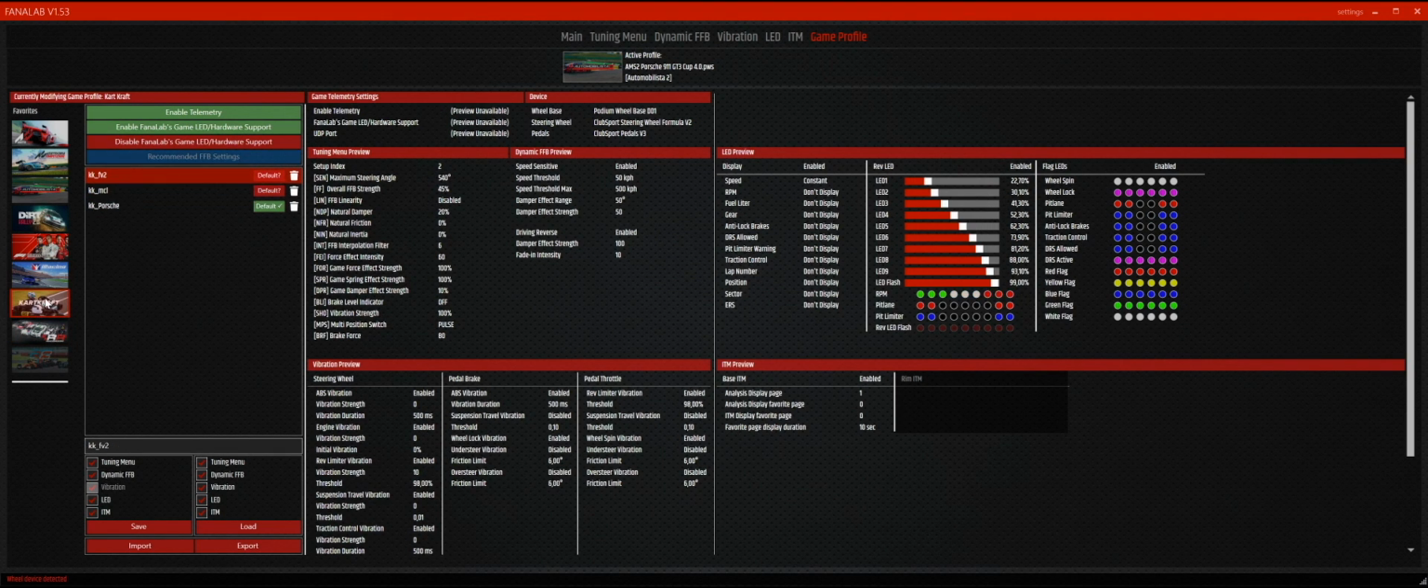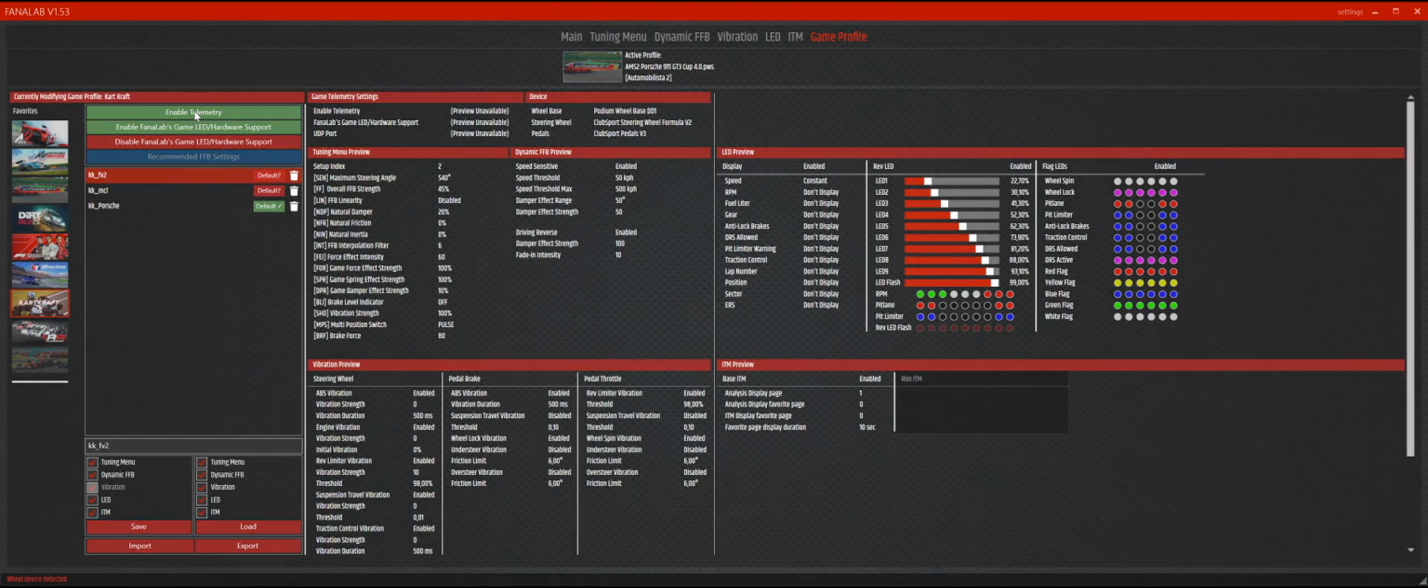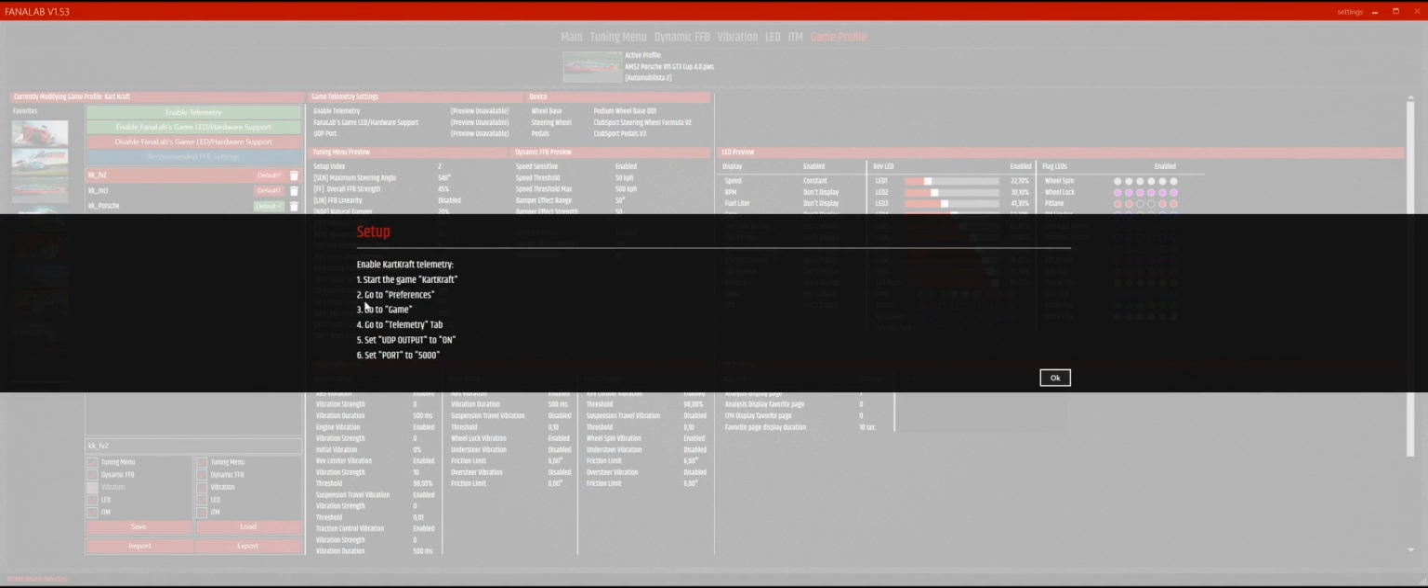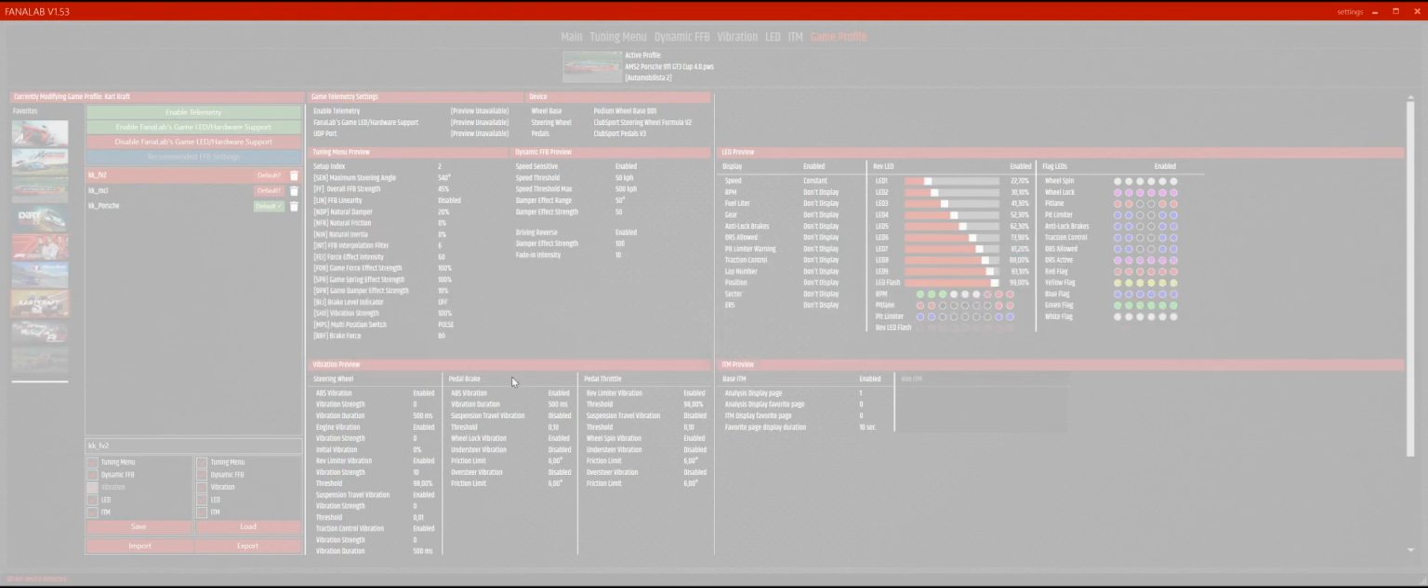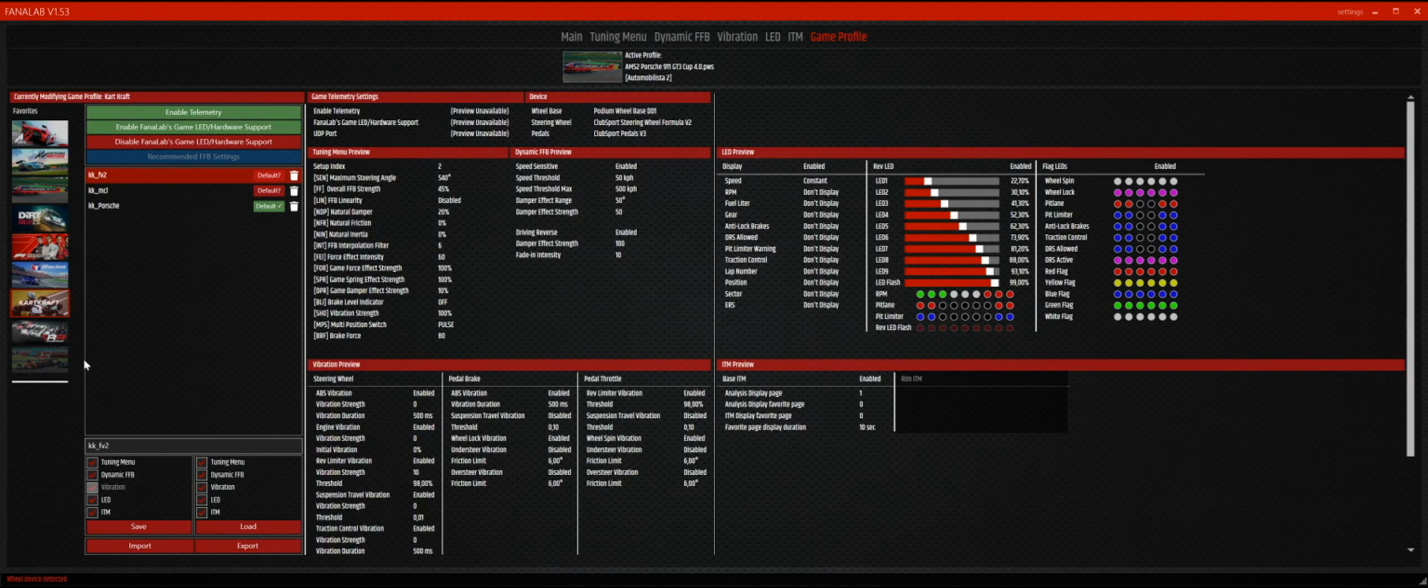Okay, so let's go to Kartcraft. If I go into Kartcraft and hit Enable Telemetry, it's going to tell me exactly what I need to do in-game to get this to start communicating, which is just making sure the UDP output is set to on and the port is 5000. Now, if I enable the hardware, there's no setup needed. Every game is different and it'll just tell you what you need to do within the game.